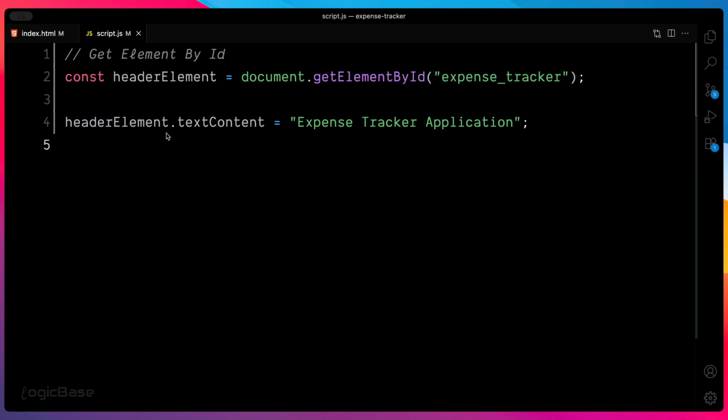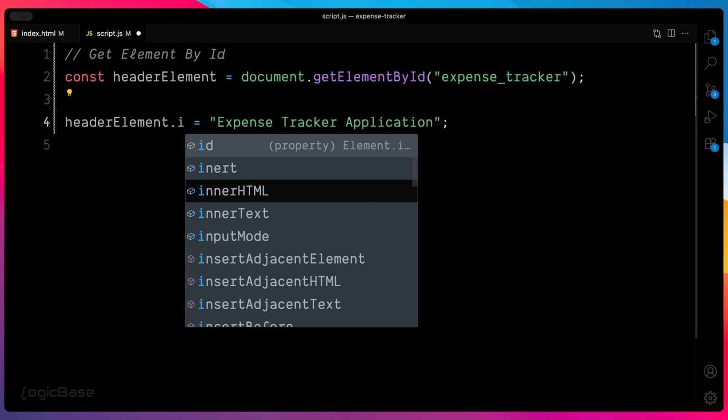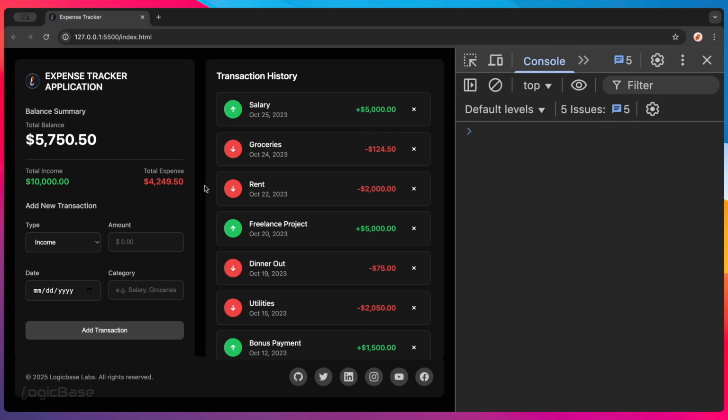Just like textContent, there's another very similar property called innerText. Both of them practically do the same thing. If we test it out by replacing our existing headerElement.textContent with headerElement.innerText, then save the file and reload the browser, you will see the exact same output. But there's a difference between the two.